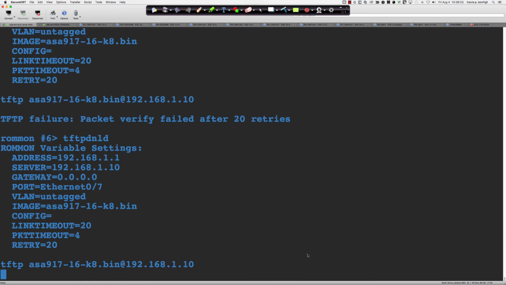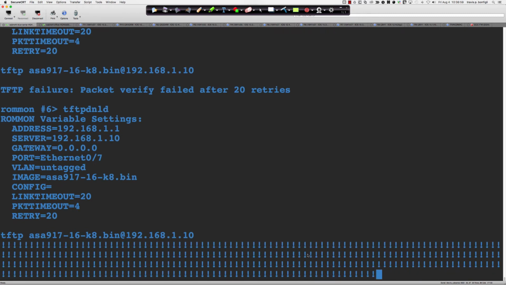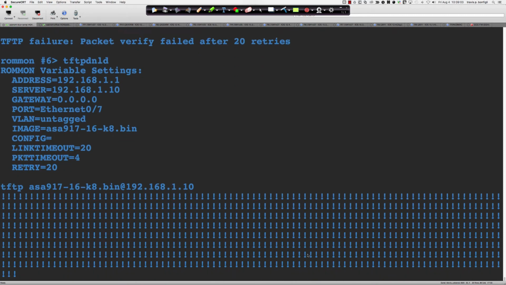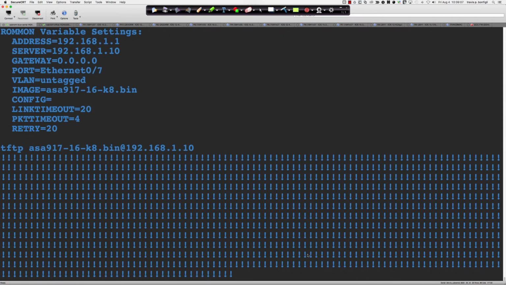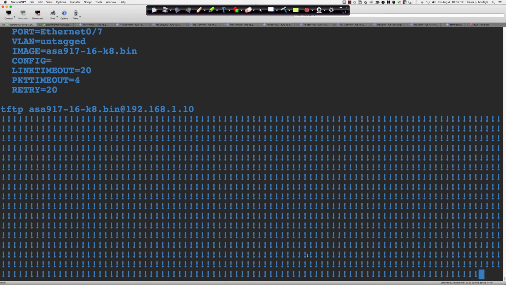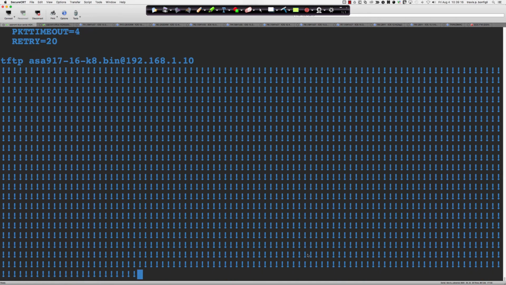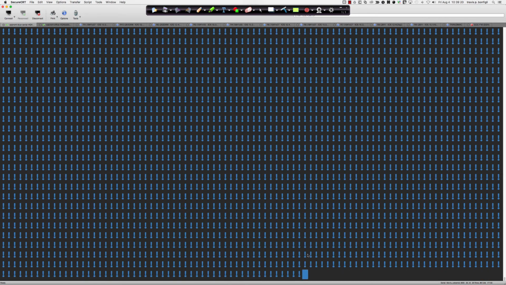So let's rerun that TFTP download and take a look at what happens. Again, I had the Wi-Fi setting and I had it hardwired into the back of the ASA, but we were using the same network. I thought I had turned the Wi-Fi off, but it ended up causing that failure. So now we're TFTPing this image into disk 0, which is synonymous with flash.